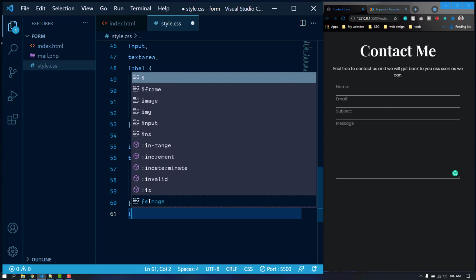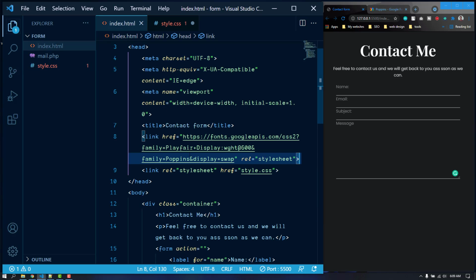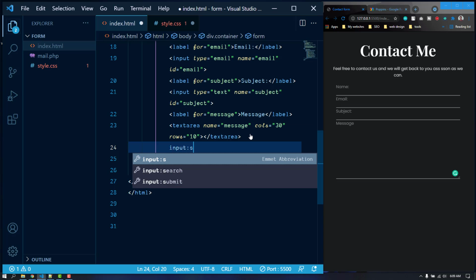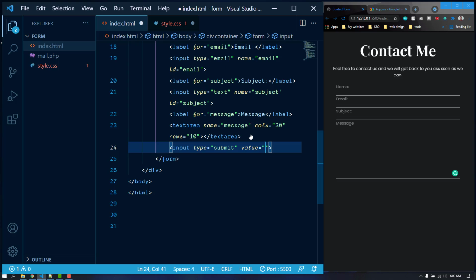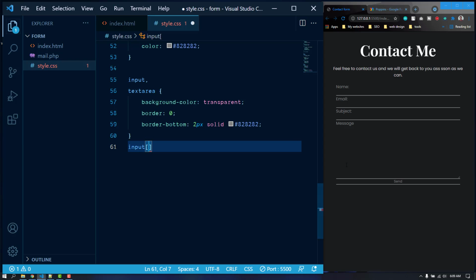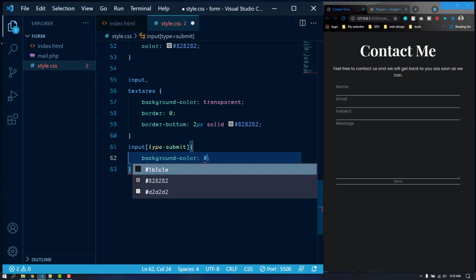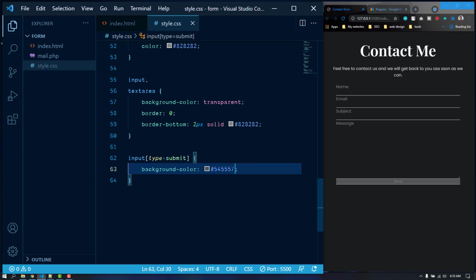So after that let's target the input. Sorry, we need to add a submit button in here. I already forgot that. So let's add an input, type submit, and value will be send. Now we got the button in here. Now in order to style this, we need to target the input type submit. So by this we can specifically target this button here. So we want the background color to be kind of grayish, 545557. This is the color here.